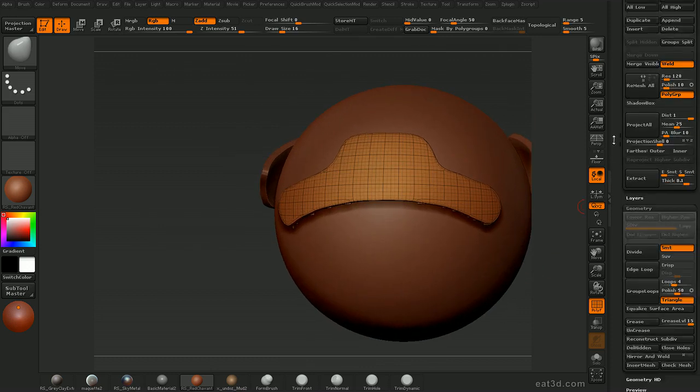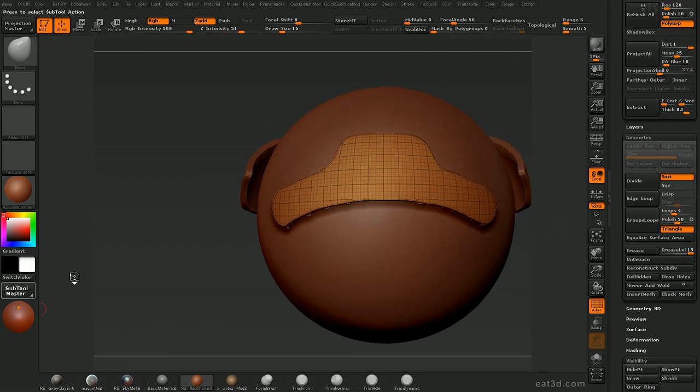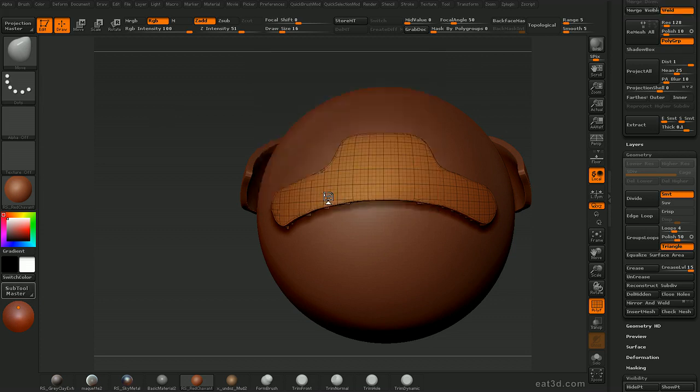And since, unfortunately, the mirror and weld is mirroring to the other side, you can see this side's changing instead of this side. So what we can do is go into our subtool master, mirror, and append as a new subtool, and we'll mirror it along the x-axis because this is this axis.